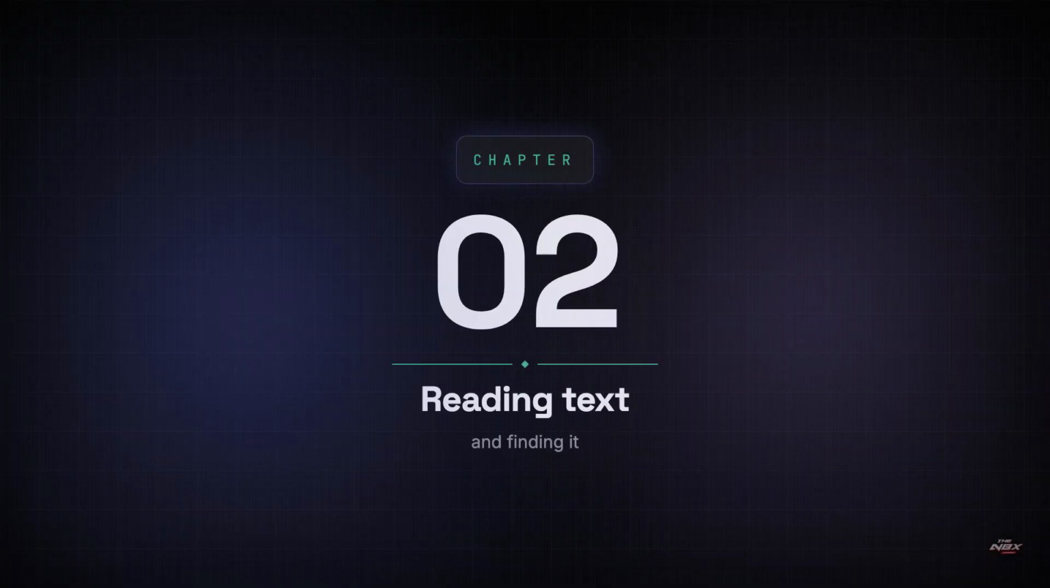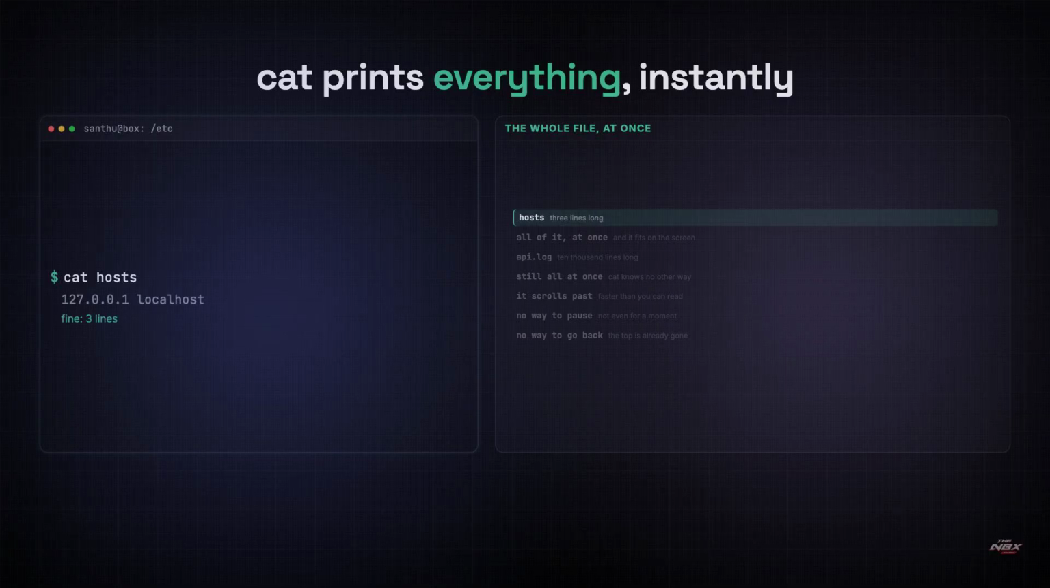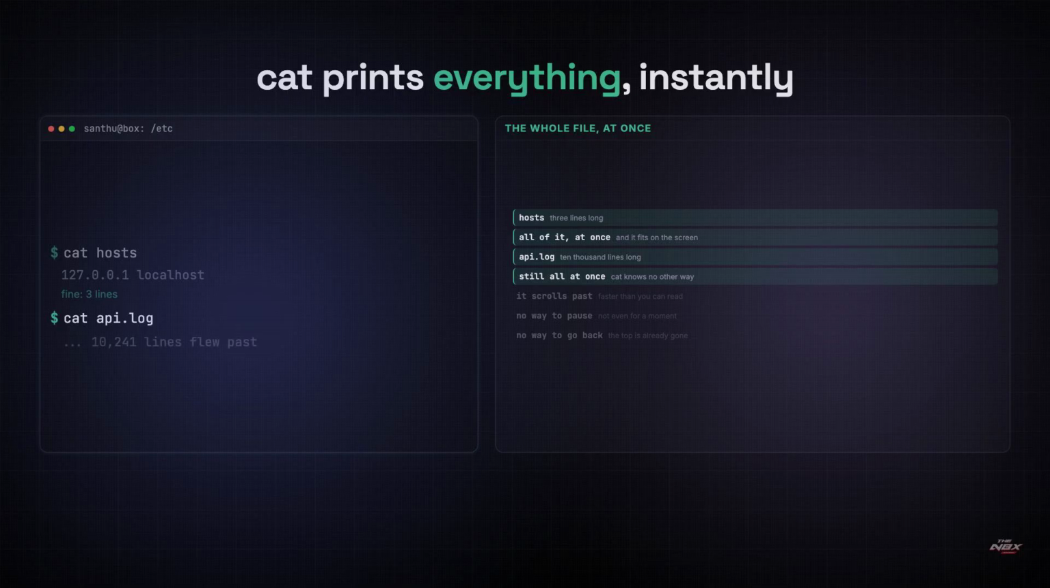Drawer 2. Reading text and finding it because most of the job is reading. cat is short for concatenate, and its actual job is to print a file straight to your screen. Point it at a small config file 3 lines long, and you get the whole thing at once, which is exactly right. Now take a log file with 10,000 lines in it and run cat on that instead. cat does exactly the same thing because printing everything is the only behavior it has.